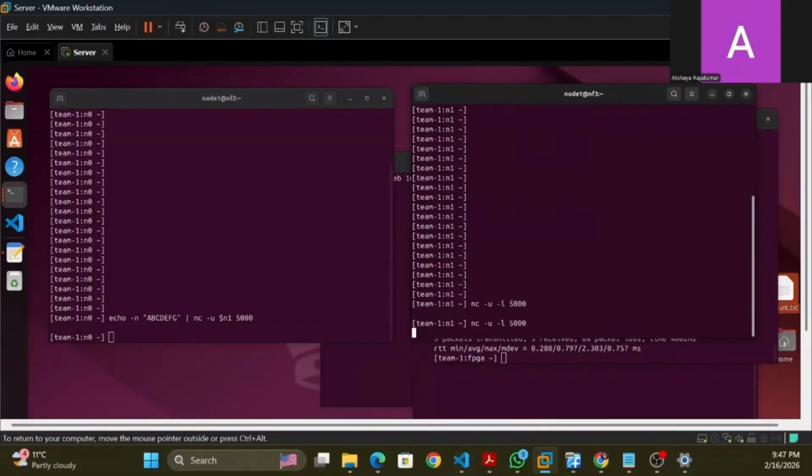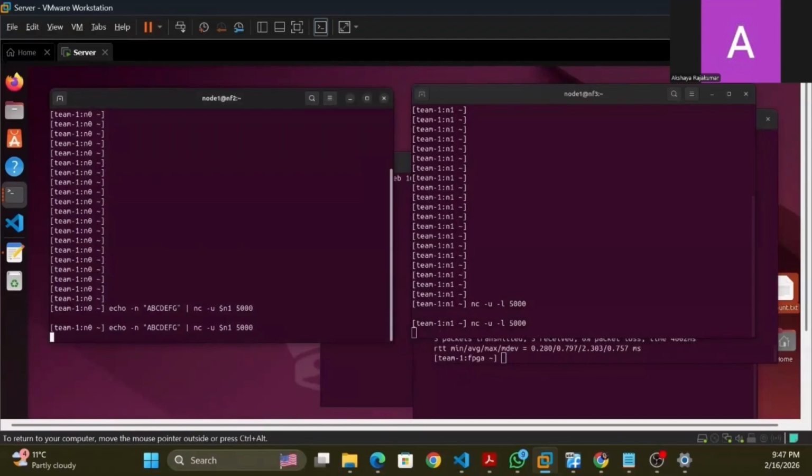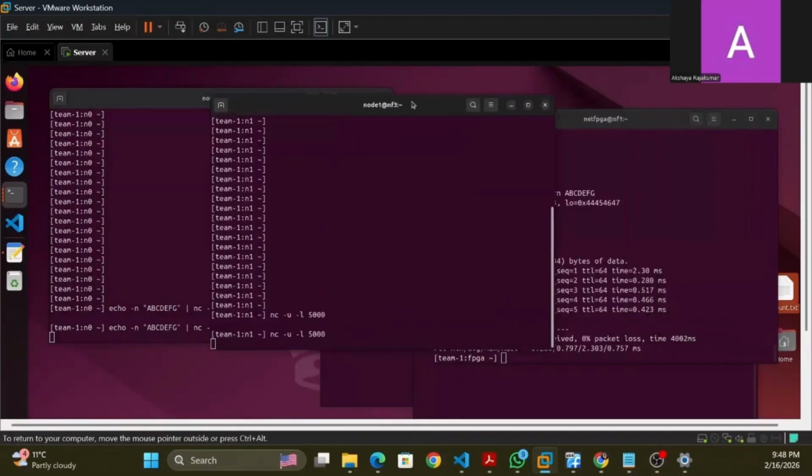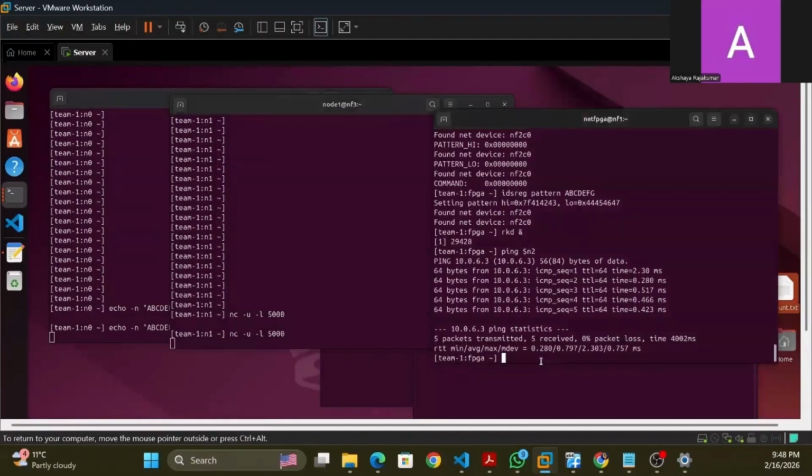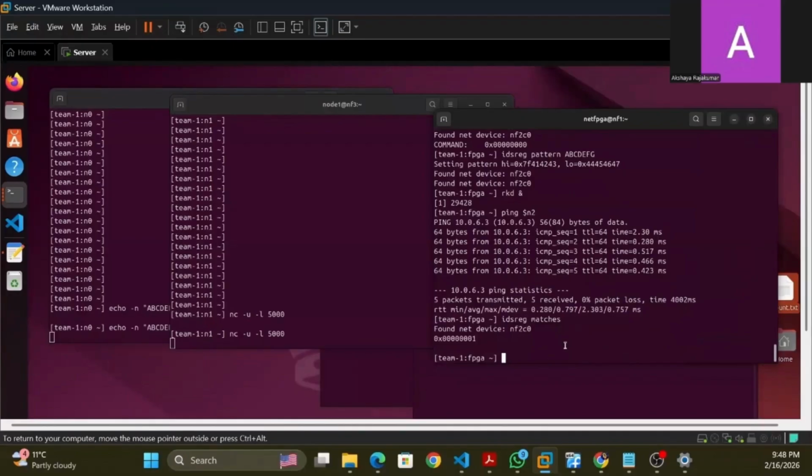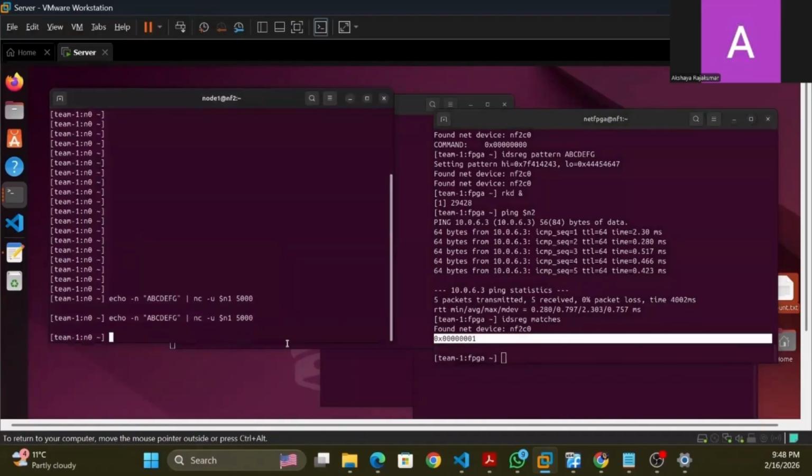So I've initiated a server here. And then I'll go to the client side and send a string ABCDEFG. So it has been received. Now we can check the matches register to see if there are any updates. As you can see here, the matches register is being updated by a value of 1. So it has been incremented.